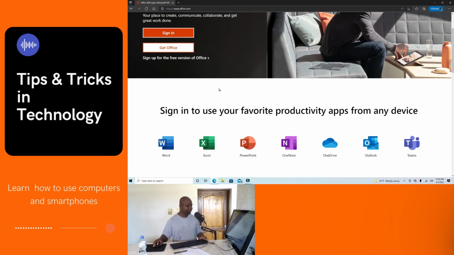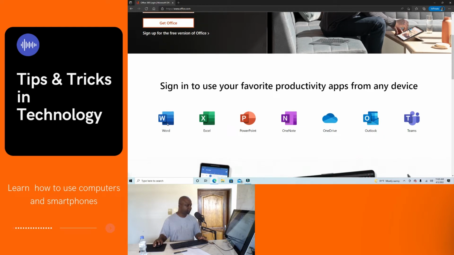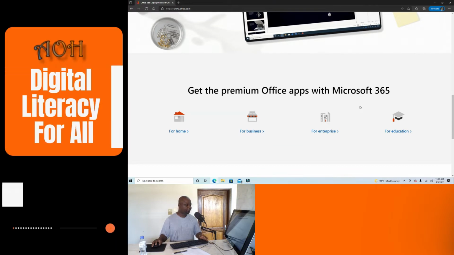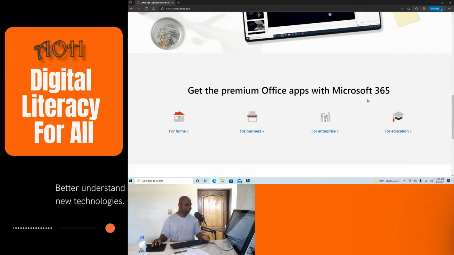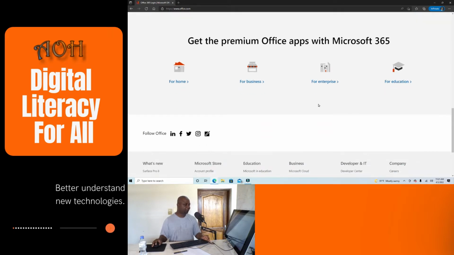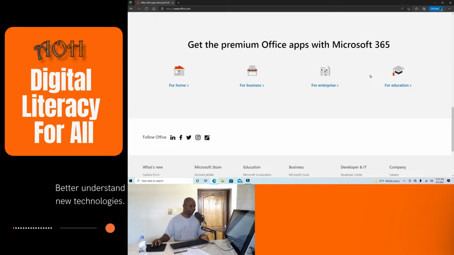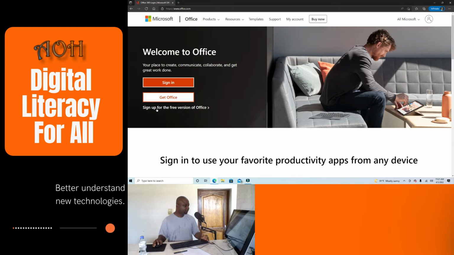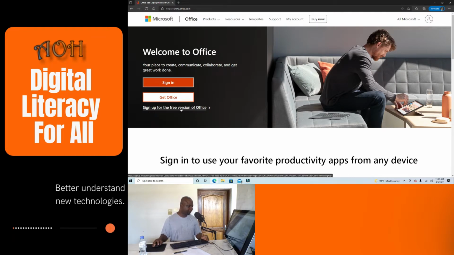But before we do that, let me just scroll down so that we can see the type of software that are available in this service. We can use Word, Excel, PowerPoint, OneNote, OneDrive, Outlook, Teams, and many more. There are two main types of Microsoft 365 subscription. There is the free version, and then there is the premium version. The premium version, of course, you pay for it. I'll come later and show you how you can subscribe to a premium version. But for the purpose of this video, we are only going to be using the free version. So to start, we're going to sign up for a free version of Office.